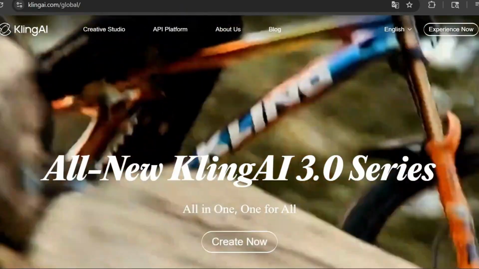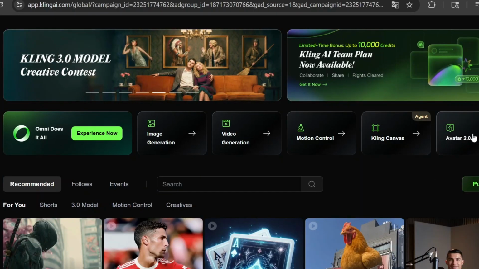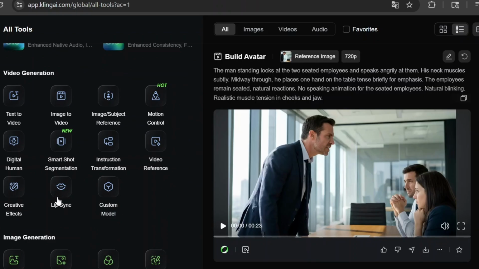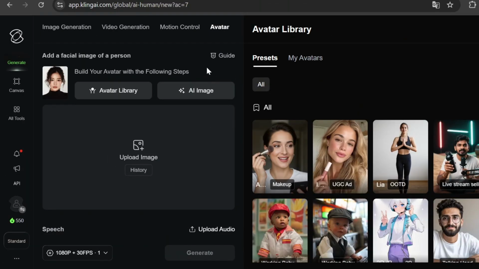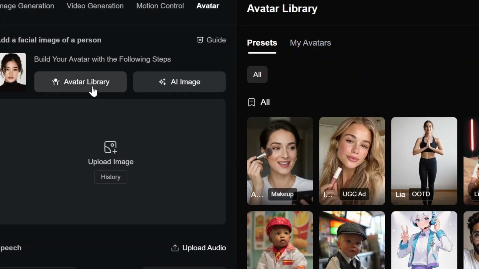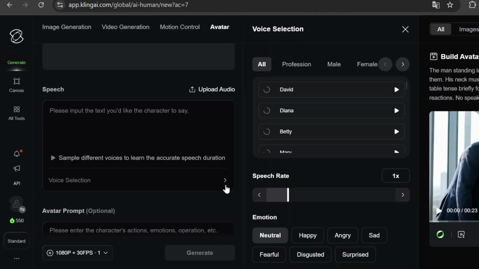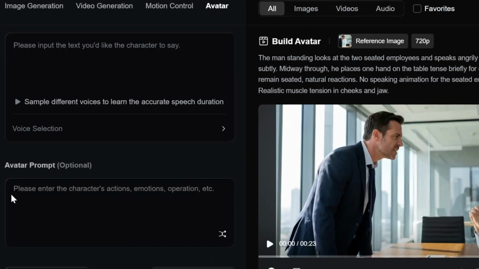First up is Kling, and it has 2 lip sync tools available, Avatar 2 and Lip Sync. In this video, I exclusively use the Avatar 2 tool, but if you want more information about the lip sync tool, check out this video. You can use an avatar from the library, generate one, or upload your own. Upload an audio file or enter the speech and choose from a pre-made voice. There's also an option to enter a prompt for the character's actions and emotions.